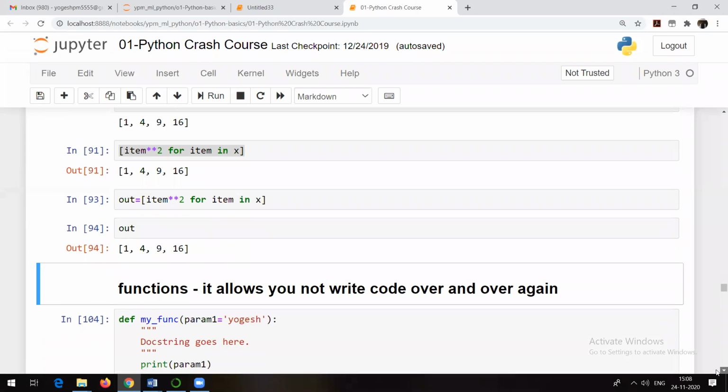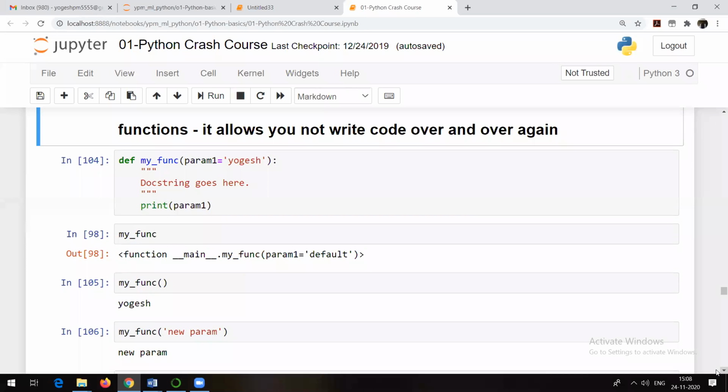But the use of function is that if you do not write a function, you need to write the same lines of code again and again. With the help of a function, once you write the code for a particular task as a function, you just need to call that function.